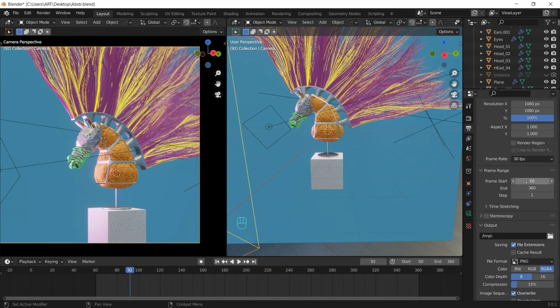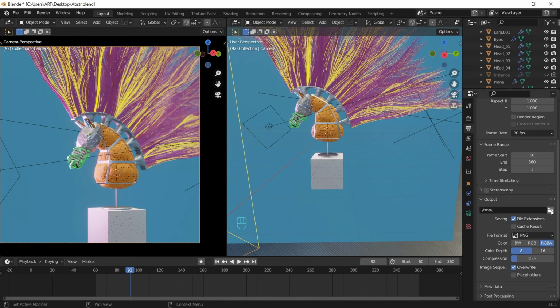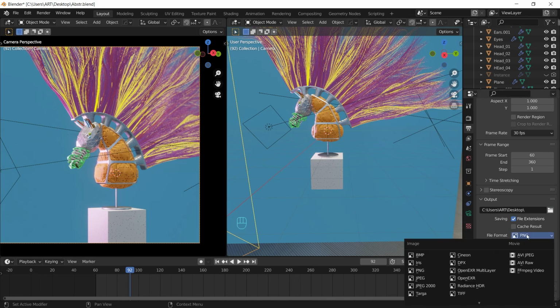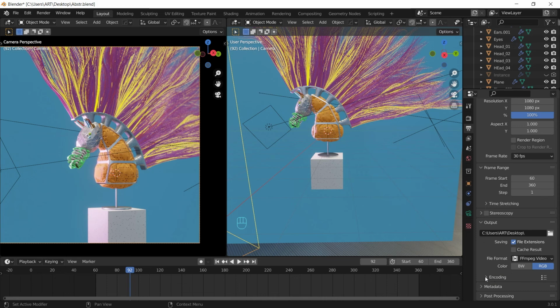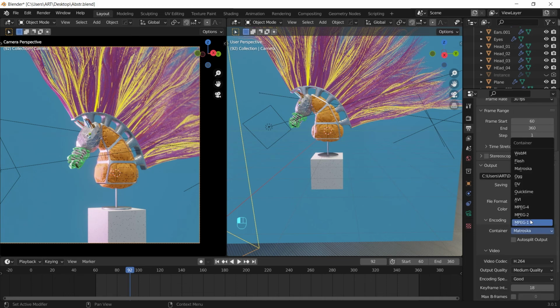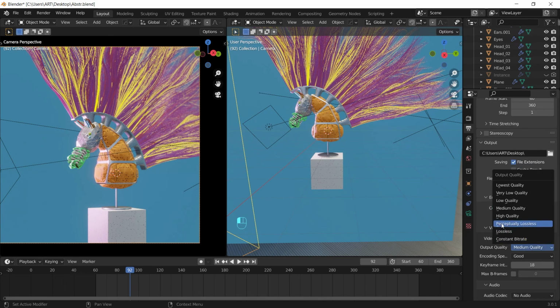Let's set up the animation. From here we can choose where to be saved. Change file format to FFmpeg video. Container to MPEG-4. Output quality to perceptually lossless. And by hitting Ctrl F12, it will render and save your animation there.